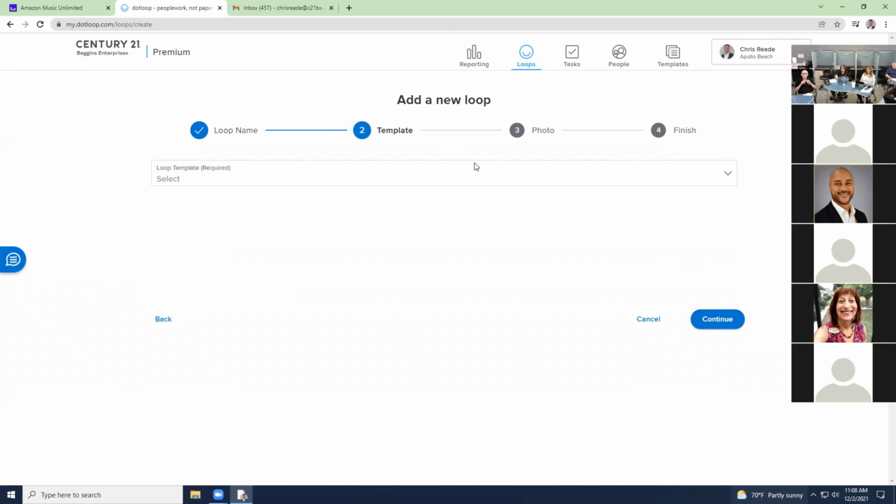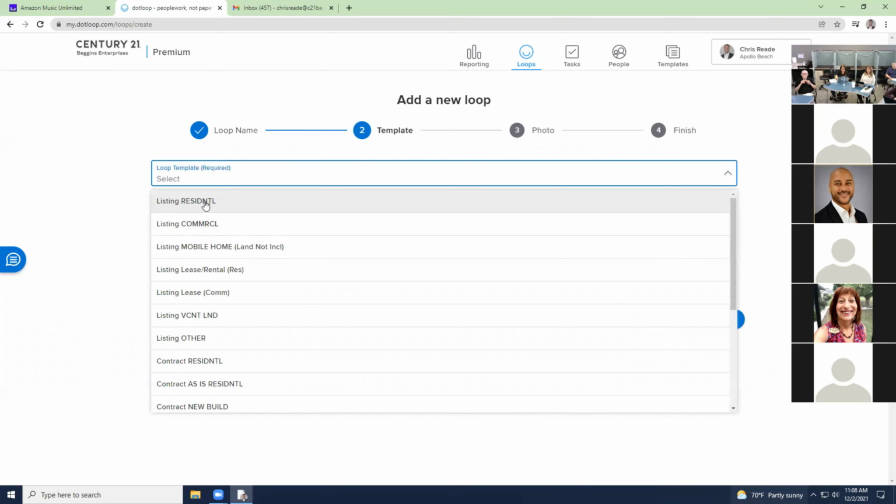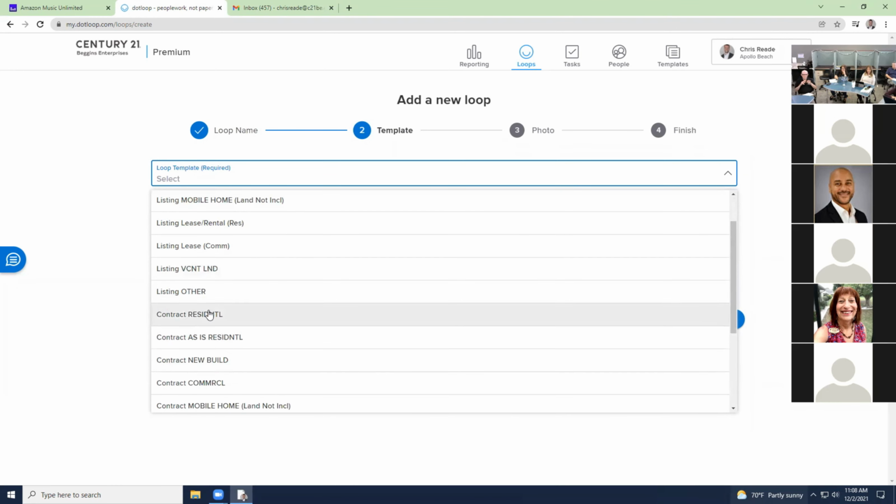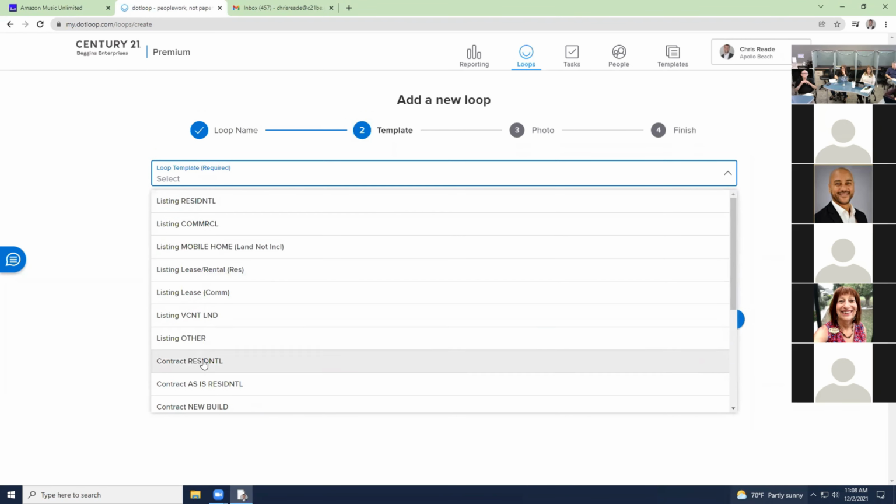We're going to continue. The next thing we do is choose the type of loop. I already created the listing residential loop. I don't need to click that. This is the only difference really, is determining which type of loop you're going to have, and it'll just determine the documents. There's nothing different between creating a listing loop and a buyer's loop other than just choosing which one it's going to be. So listing residential, I already have. I'm going to come down here to contract. I'm going to go down these really quickly and just give a brief description of each one.